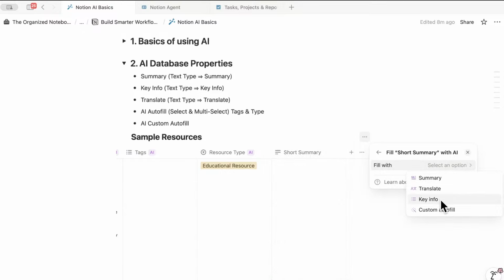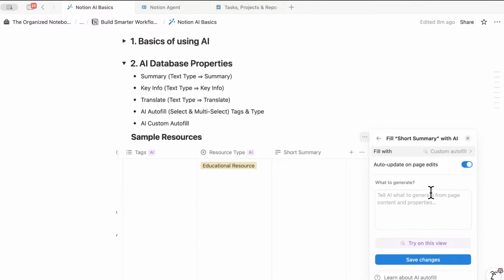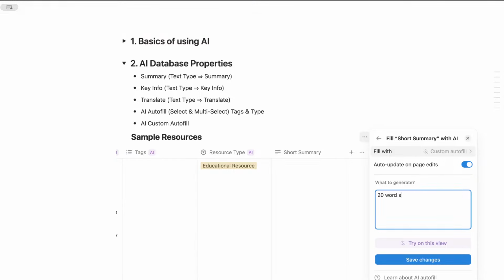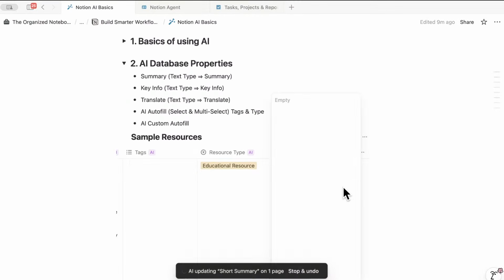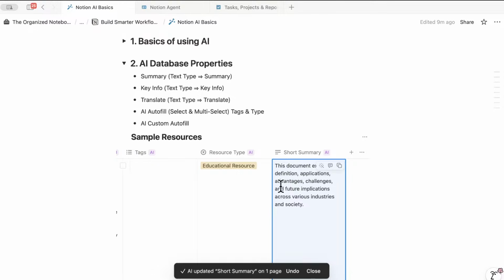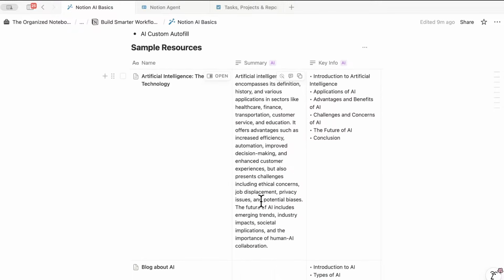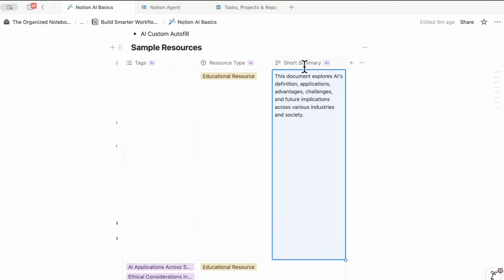And then when I select the option, I'm going to do custom autofill. And then I'm going to type exactly what I want. So I want maybe a 20-word summary about this page. And then save changes, turn on auto update, and I can update this one. So now you can see the document explores AI's definition, applications, advantages, challenges, and future implications across various industries and society. So if I go back, you can see that the long summary was really long. So it can sometimes be better to use this AI autofill with the custom prompts.